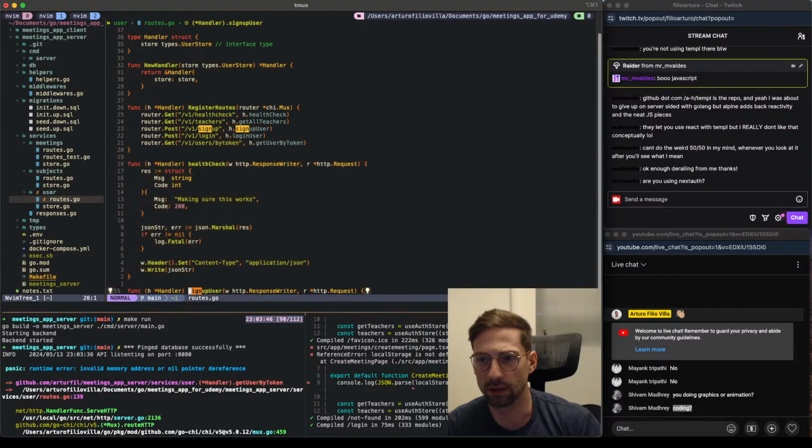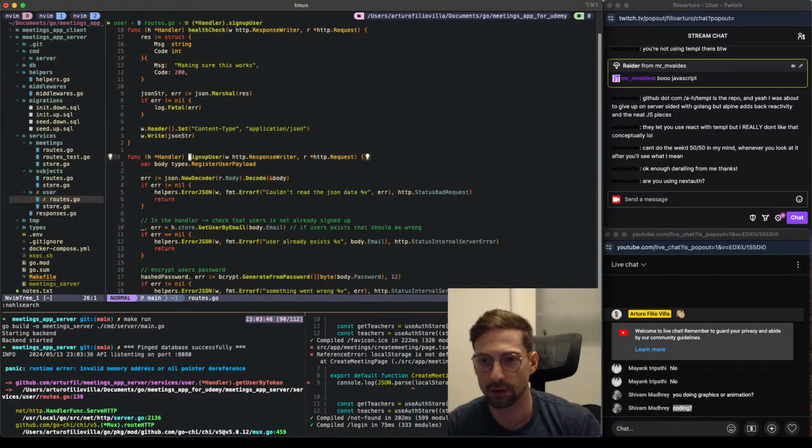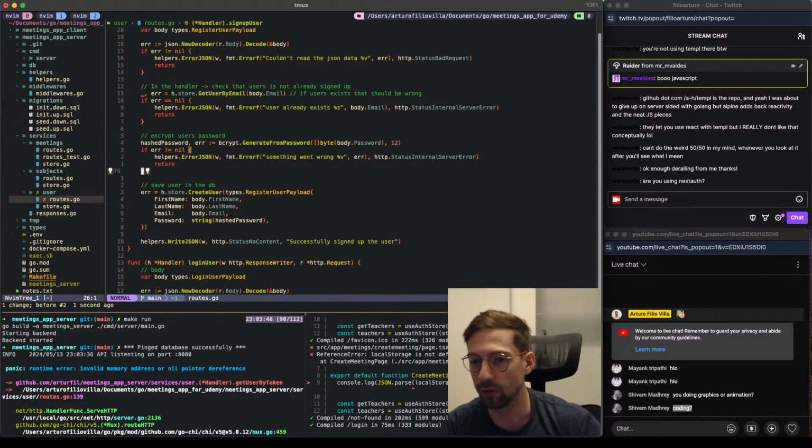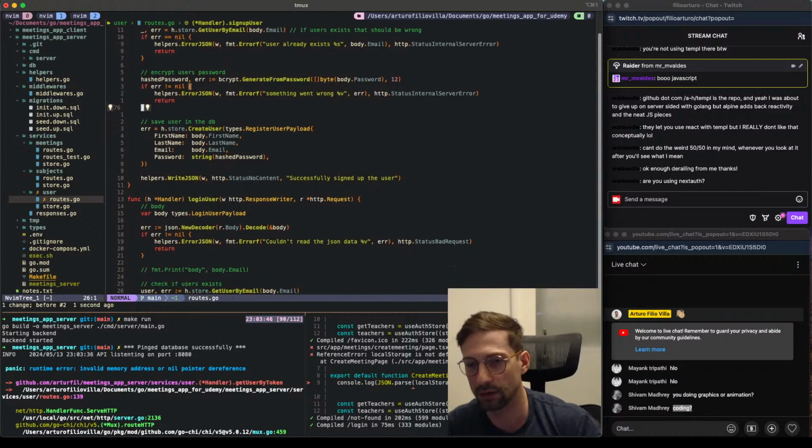Oh, there you go. I was wondering why this was not working. The sign up is very similar, where you check that the user doesn't exist already, otherwise you cannot sign him up. And you encrypt the password, you write it in your database, and you send a message successfully to sign up. So that's on the Golang side.